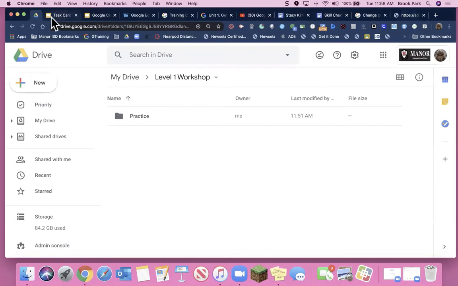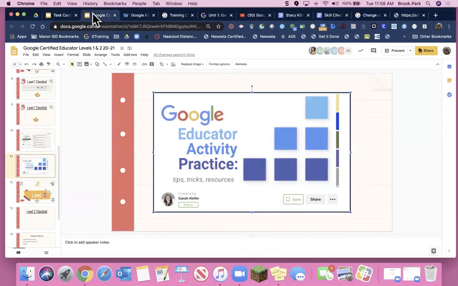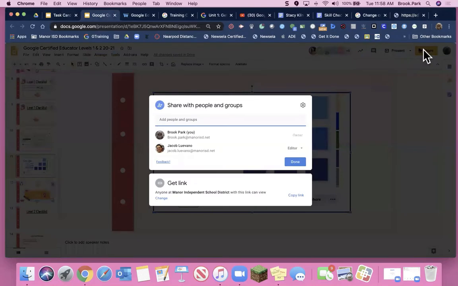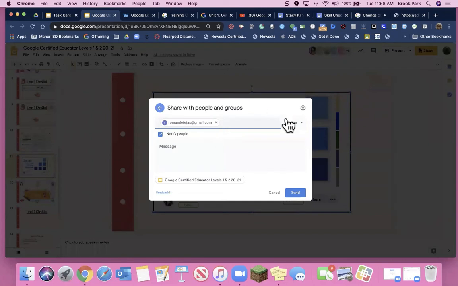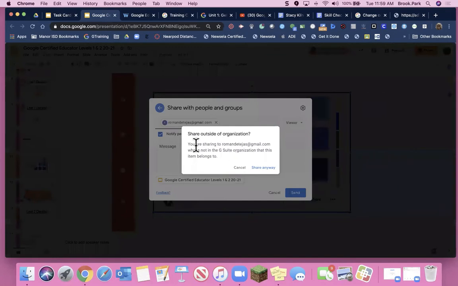Let me make sure I understand the question. So you have something in Google and you want to share it with a parent. So you go to share and you can enter in their name here. So for example, am I on the right path? So I'm going to share something with my son who's not in the Manor ISD. So once I go here, I'm going to click viewer instead of editor for him and then notify. And then here's what I'm sharing with him. And then I press send, and Google's going to warn me that this is outside my organization. And then I'm going to click share anyway.